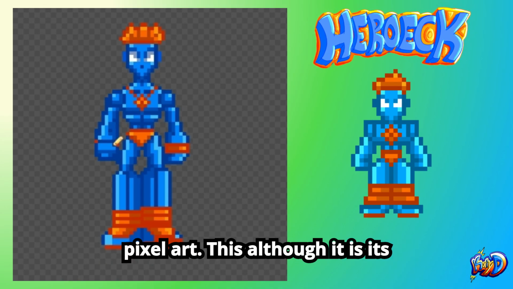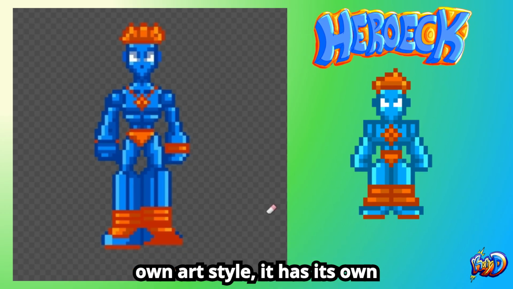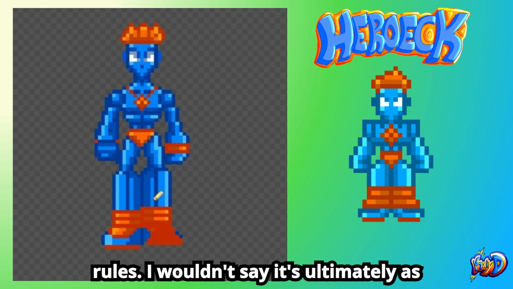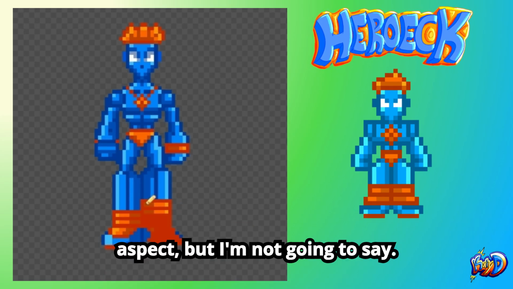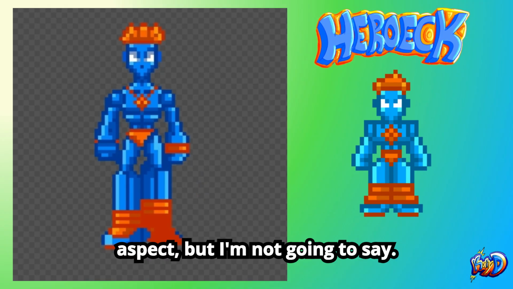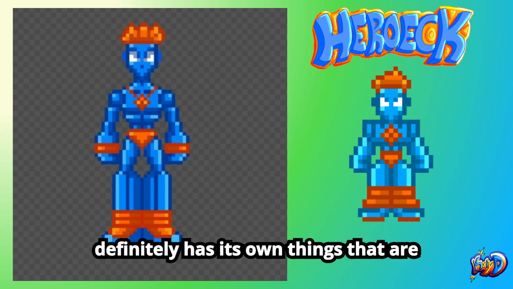This, although it is its own art style and has its own rules, I wouldn't say is ultimately as difficult as regular drawing in this aspect, but I'm not going to say pixel art is easy either, because it definitely has its own things that are hard to grasp and understand.